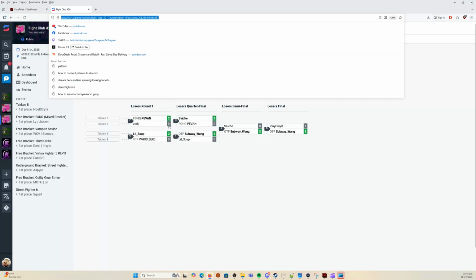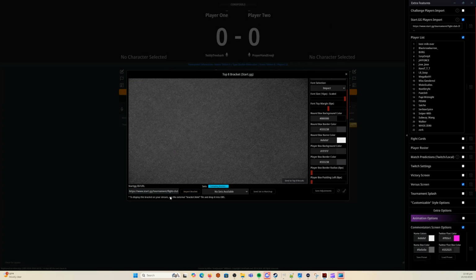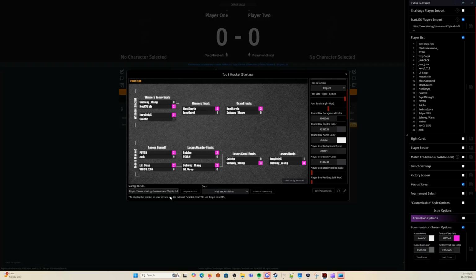If that doesn't work, try using the get your top 8 bracket here, then try importing that same bracket. There we go. Now this is a previous Fight Club that's already been completed. As you can see, it denotes where they are in the bracket and who won.